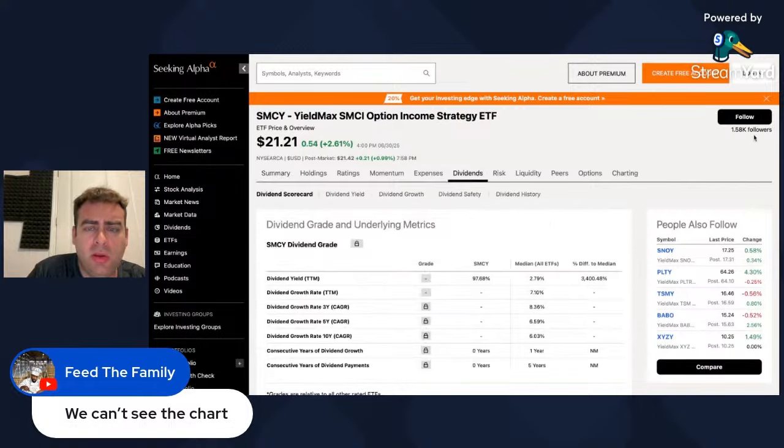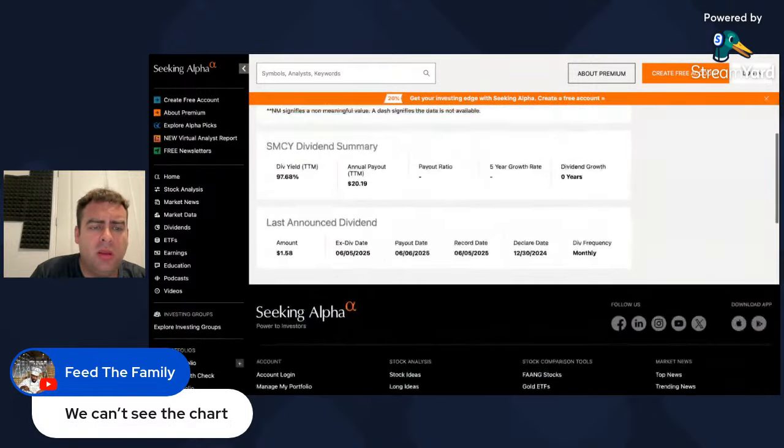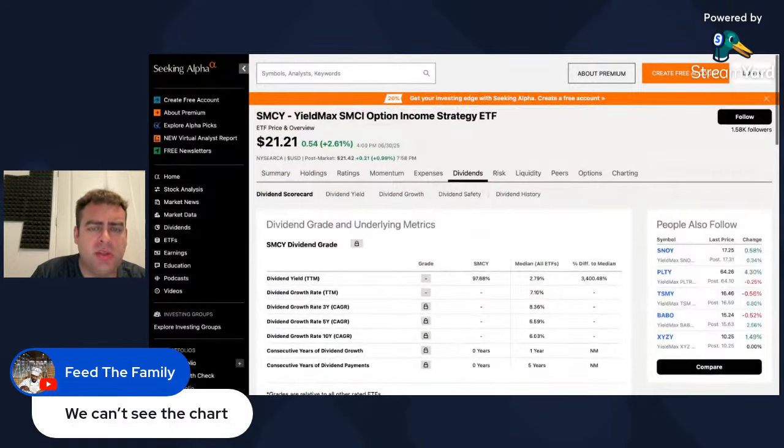Anyway, no, we were looking at SMCY, just the chart for the most recent dividends. So I'm not going to do them all. But it was $1.58 last month. So I'm saying between like $1.20 and $1.50 at the high.